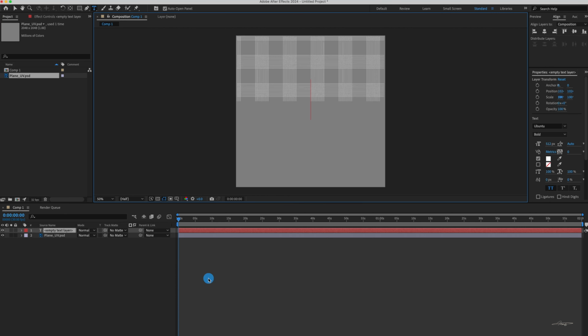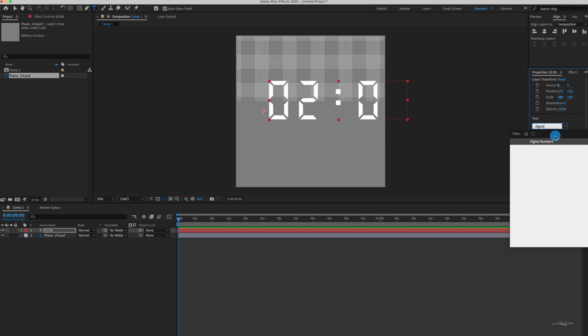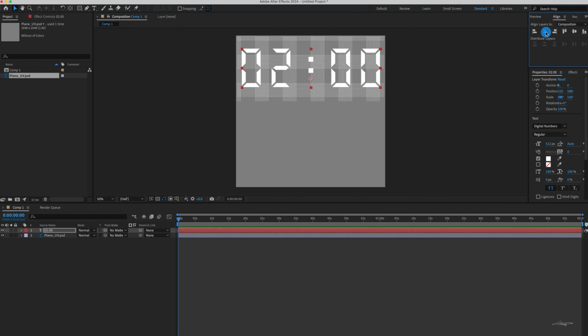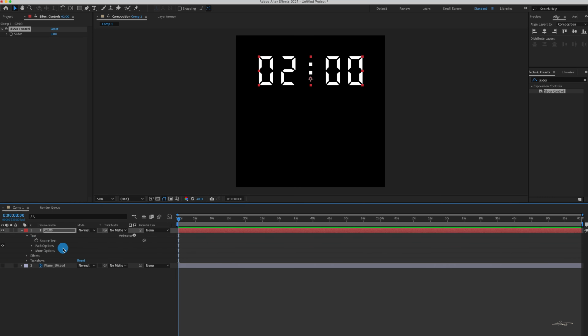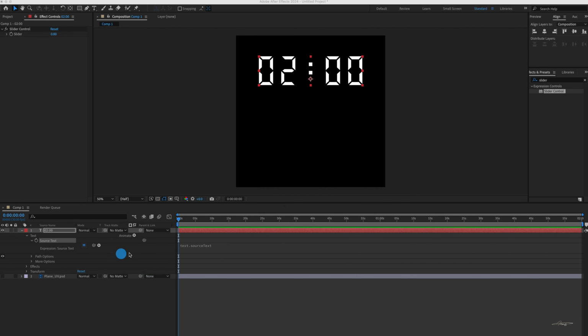Create a text layer and enter the number. Move it to the center of the UV mesh area. Hold down the Option or Alt key and click on the time vary icon of the source text. Copy and paste the timer expression.